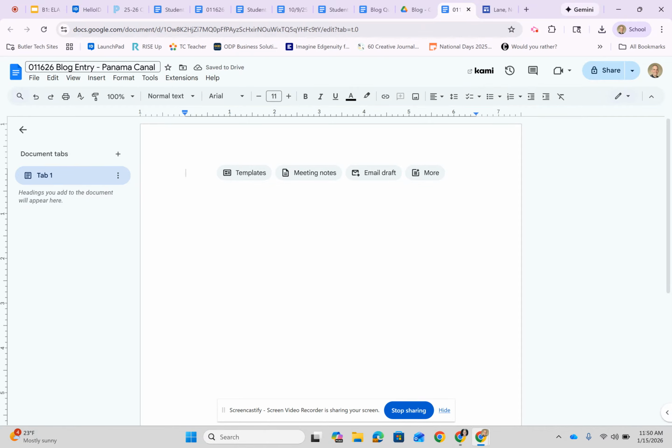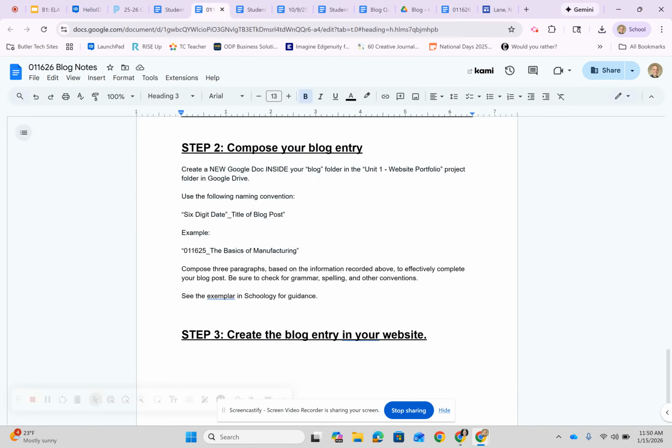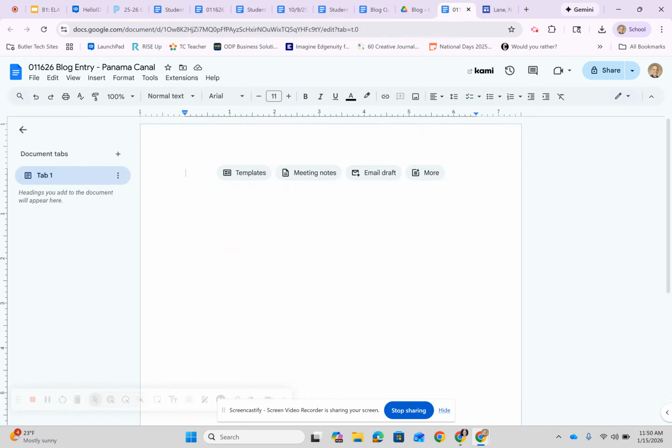And then once I have the notes from the previous notes page, right, I'm now going to come over here and compose the actual paragraphs, the actual blog entry, in here. Again, it should be 3 paragraphs. You've built the paragraphs in the notes page. All right. Once you have done that, you are good to go.